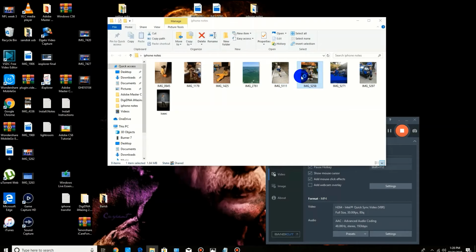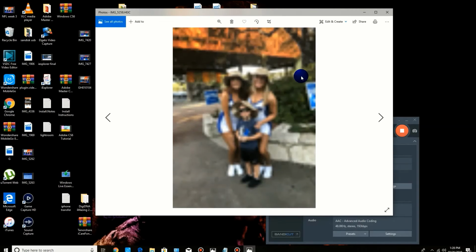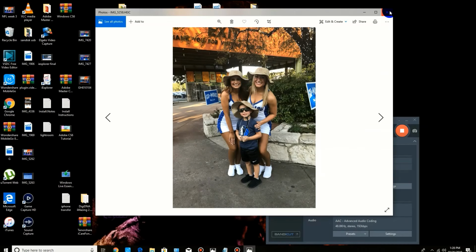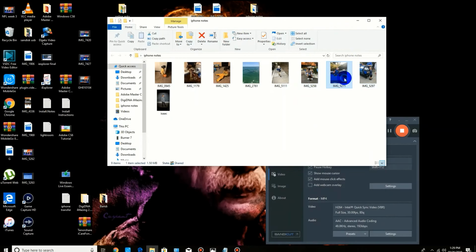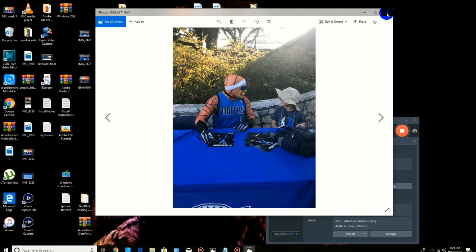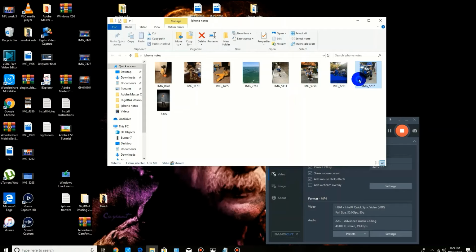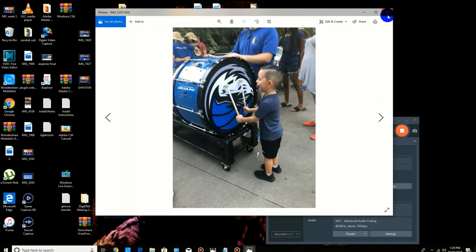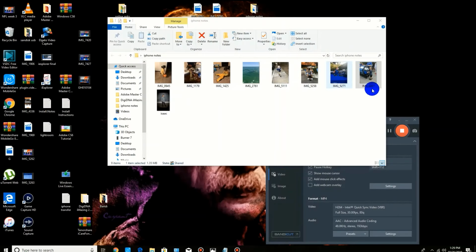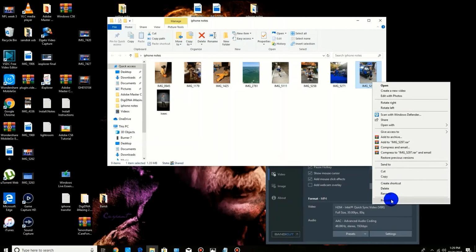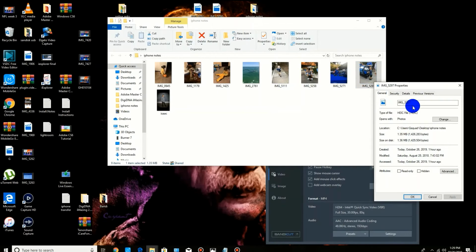And the same thing goes for videos. Whenever you guys have videos, it will open them up how it's supposed to. And just so you guys can see, they are in those file formats. So let me just hover over it real quick. We'll do properties, and you can see right here, it's HEIC.